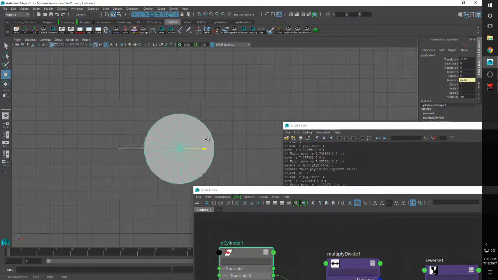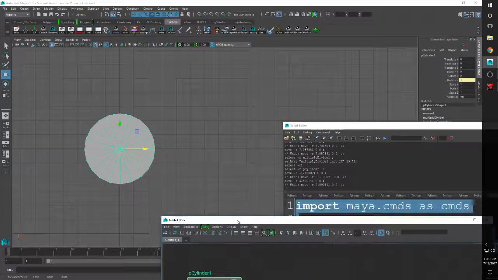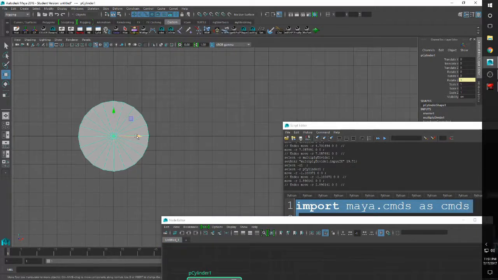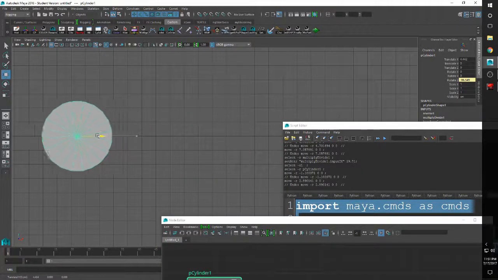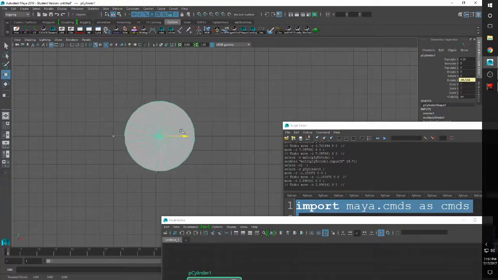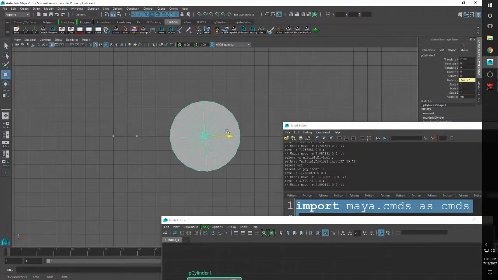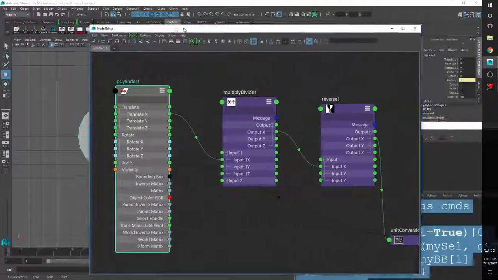So yeah, that's how to mathematically get the rotation of a wheel as you're moving it. And you're not using any expressions or any script. Well, you're using a script, but it's all Node Editor. It's all this stuff right here.